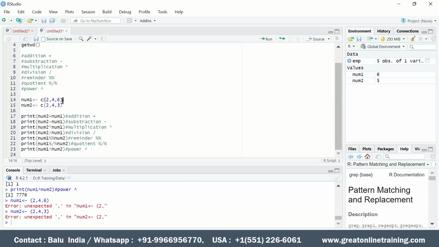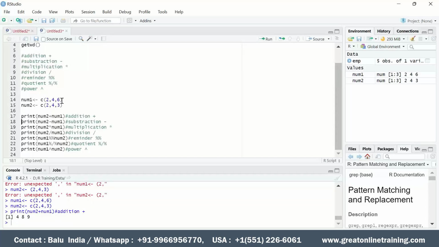Okay, let me create. Perfect. So let me run the first line. Okay, so this is the addition. What it does is add the numbers element wise. So whatever the operation, R will do the operation element wise.